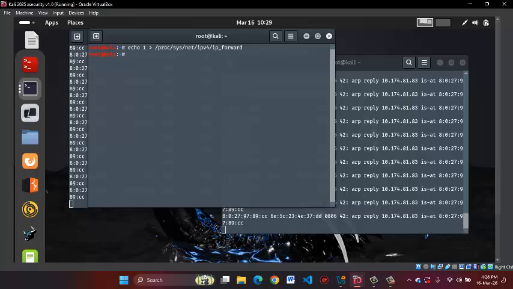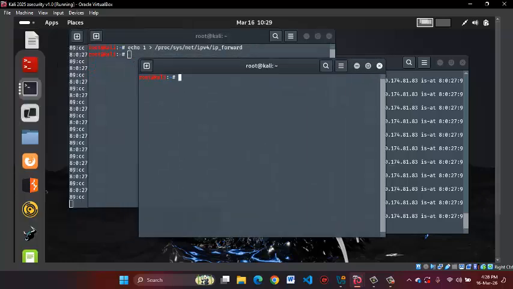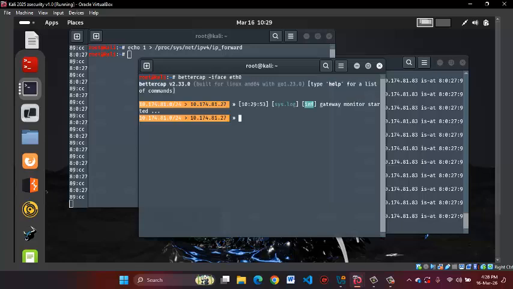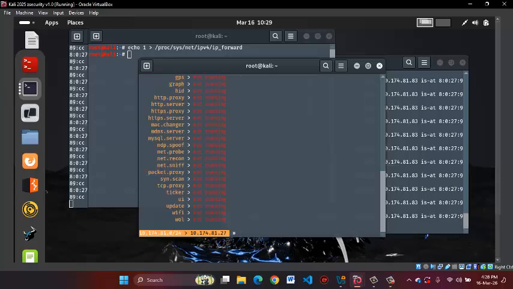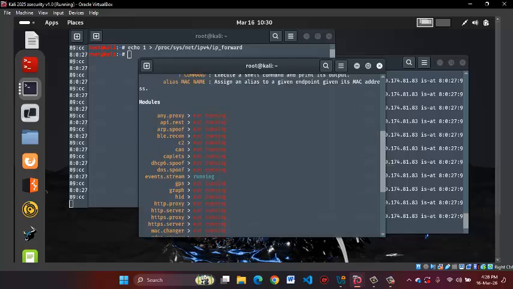We are already running our intercepting network traffic setup. Now, open your terminal, then run Bettercap with the interface flag, which is eth0. Press enter, then type help. Now you can see the modules, and the only module that is running is the event stream.